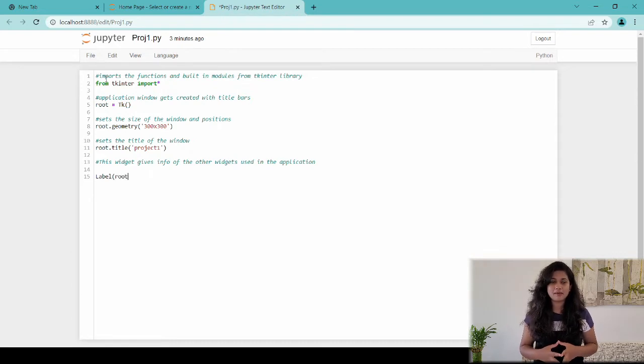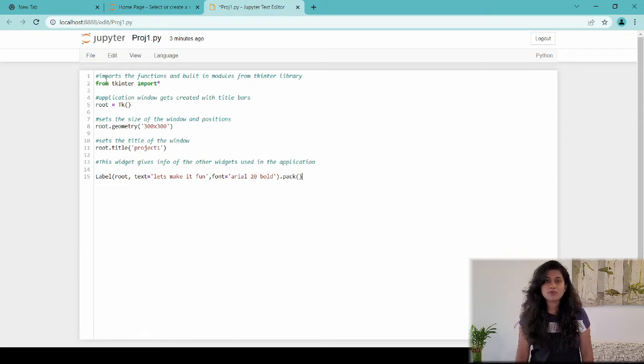Label, root, which is the main object, text equal to, let's make it fun. Font, maybe we'll assign Arial. We'll give a size as well, maybe 20, and we'll make it bold. Pack. Pack is a function which packs all the widgets one after the another in the window.